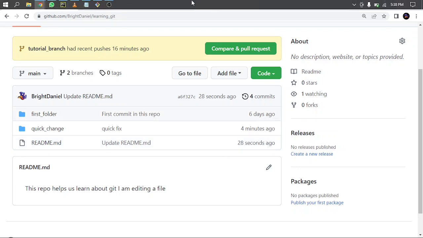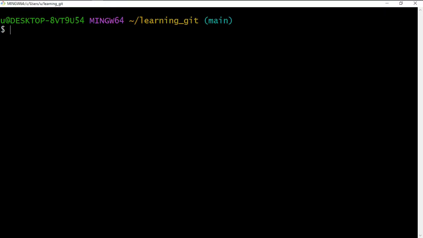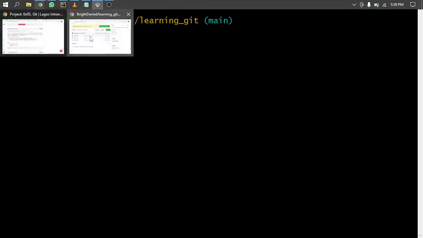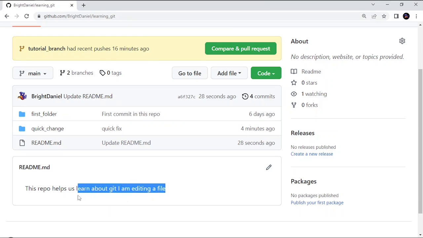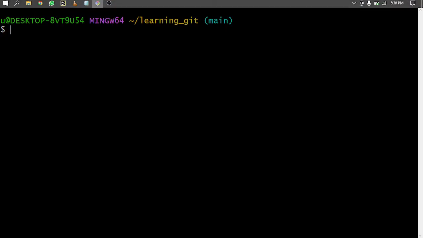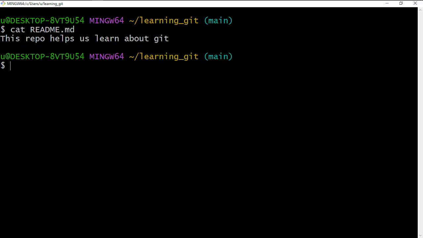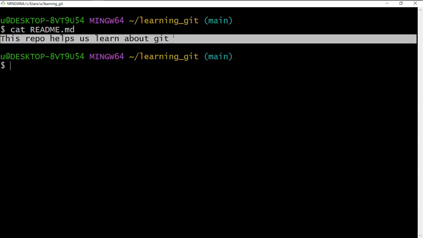But we would have a problem. For example, now in my terminal, let's look at what we have here. So in my README file on GitHub, I have this repo helps us learn about Git. I am editing a file. This is what we have on our GitHub. But let's check the readme.md we have in our terminal. So I'm going to cat readme.md and look at the message.